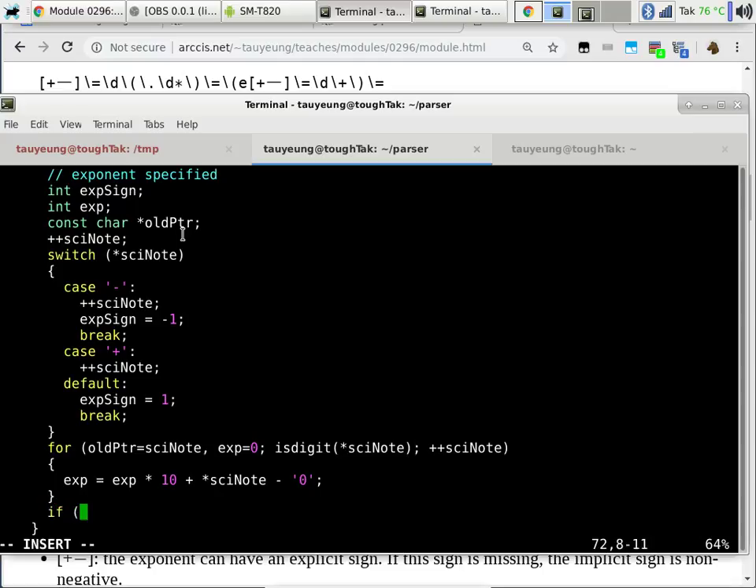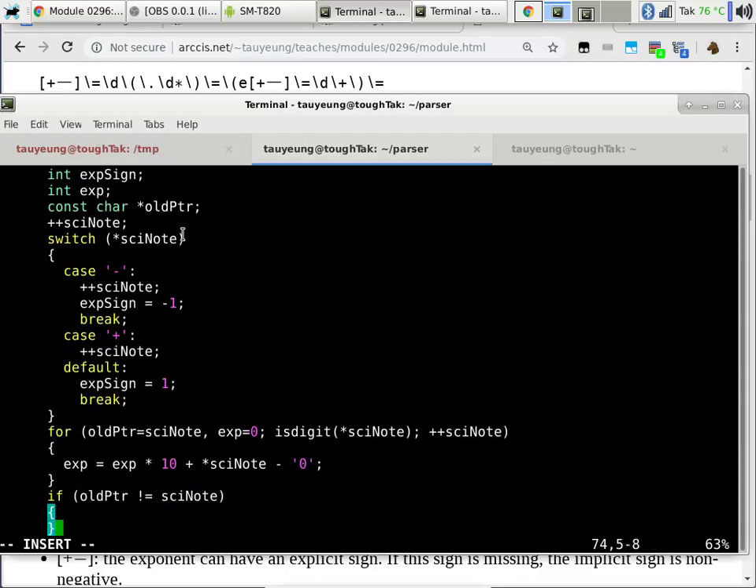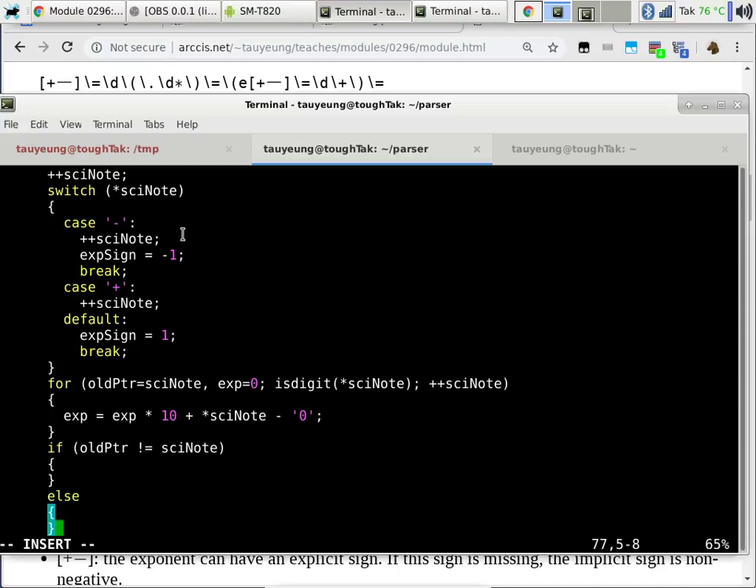So we are going to say if old pointer does not equal side note, then we are okay. Otherwise, we are not okay. So not okay means result is non-zero. We'll give it a 2 here, just to differentiate between the two cases. Okay, so now we are all good, almost.